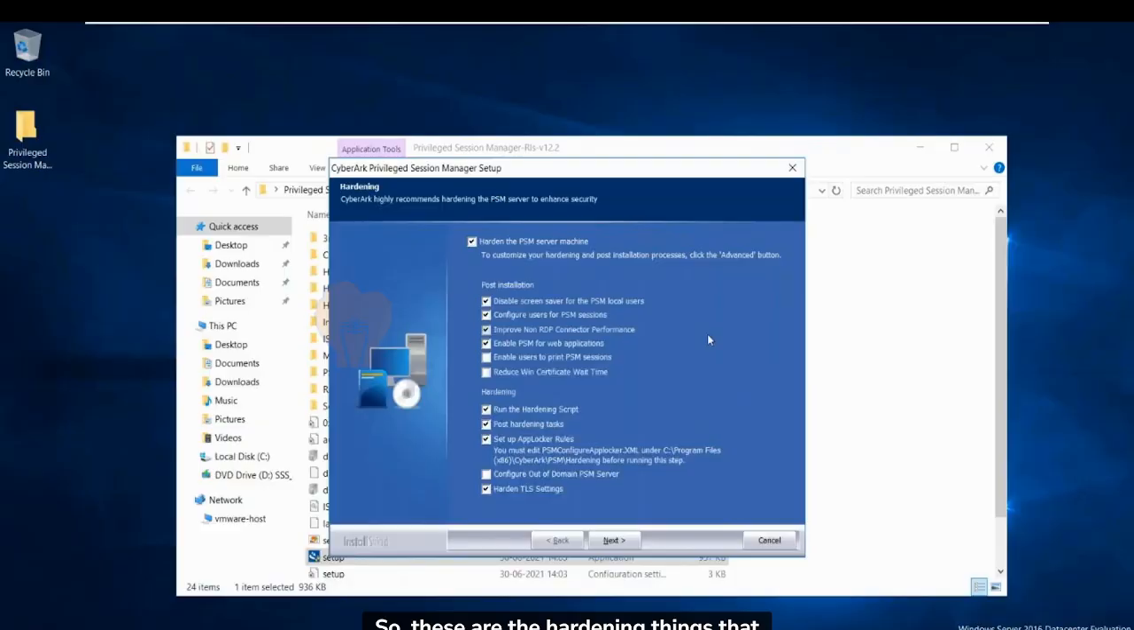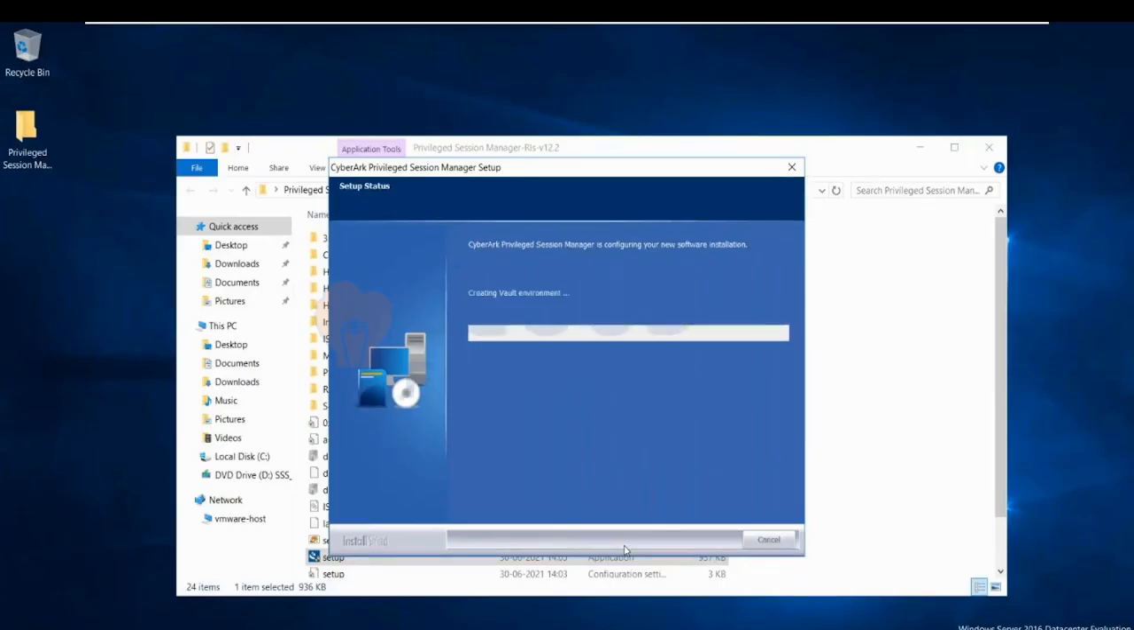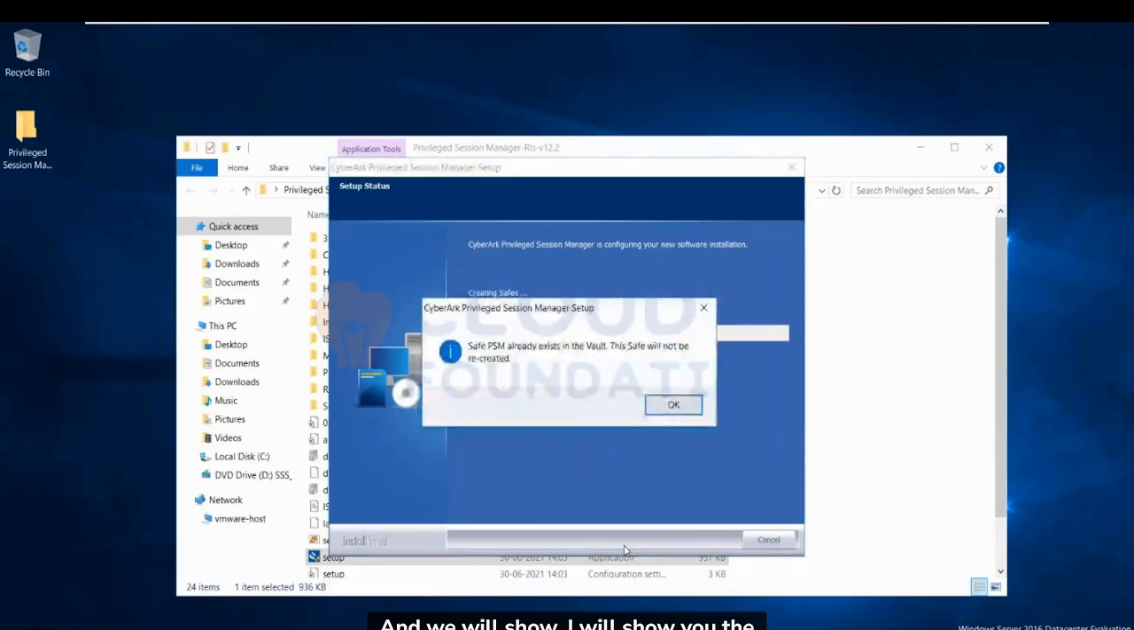So these are the hardening things that are happening. Disable screensaver for the PSM local users. Configure user for the PSM. Improve the non-RDP session. Reduce print wait time hardening. Okay, TLS settings. Okay, let's go next. I will explain the hardening after that. Let it install first, and I will show you the workflow as well. What is the workflow behind it? Yesterday we discussed it, but I will show you in detail once the complete installation is done.